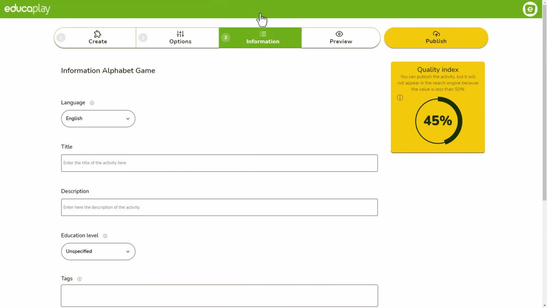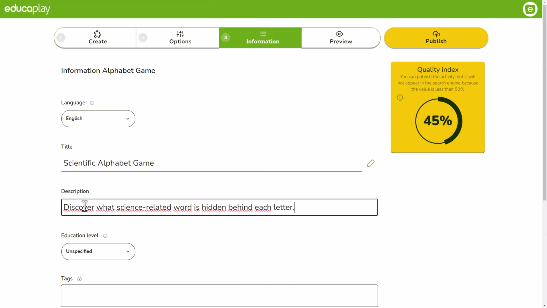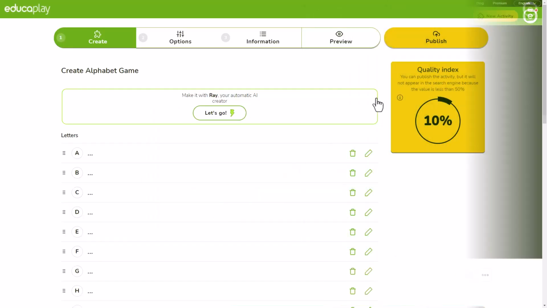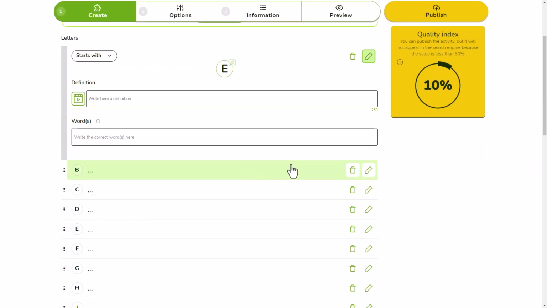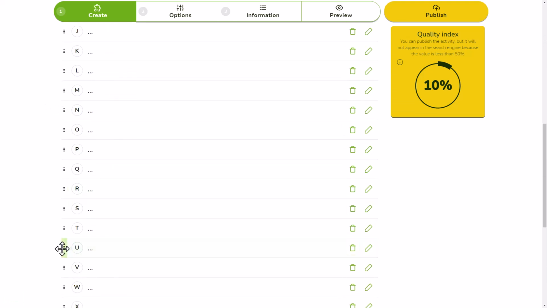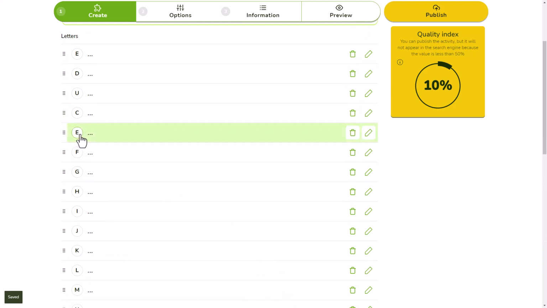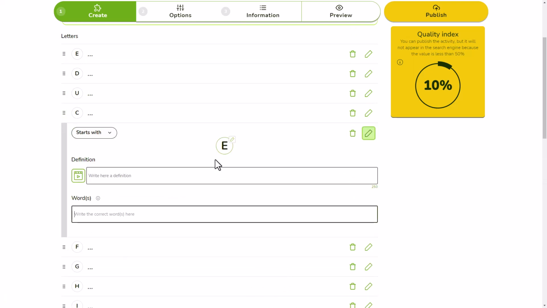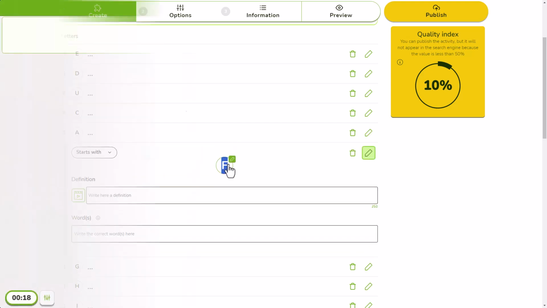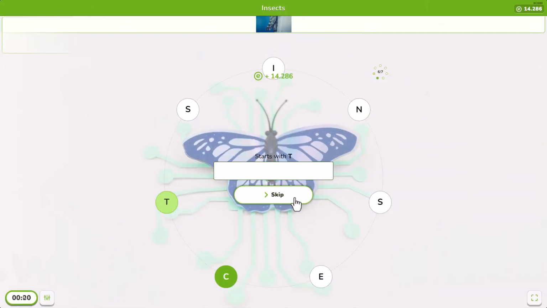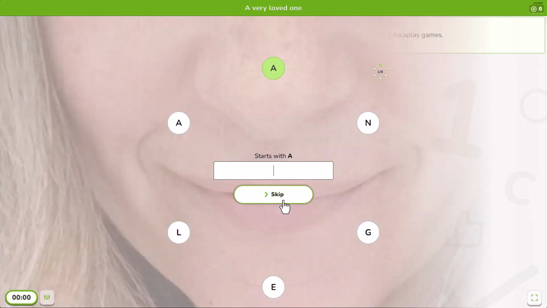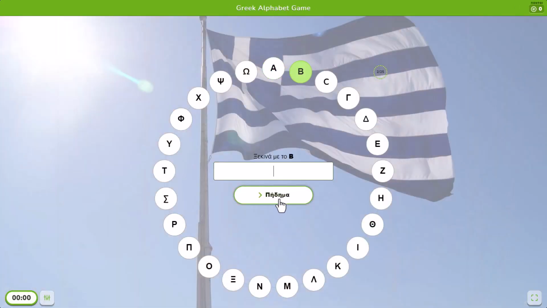Go to the Info tab, make sure you fill the title and the description, and press the Publish button. You can also change the letters, delete them, reorder them, and add new ones. In addition to the standard alphabet game with all the letters of the Latin alphabet, you can create whatever you think of. One with the letters of the subject, with your company name, with the name of a loved one, or with letters of a different alphabet, for example.